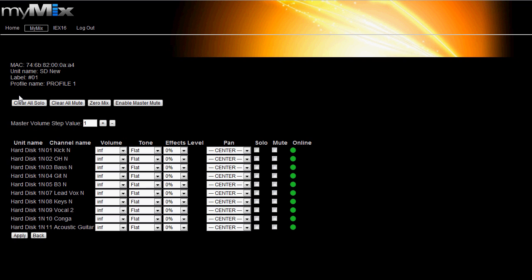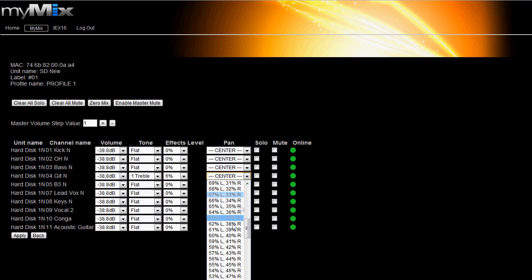The mix parameters can be edited like on the myMix itself. The master volume adjusts all channel volumes simultaneously. Tone, effect, and pan can be adjusted.